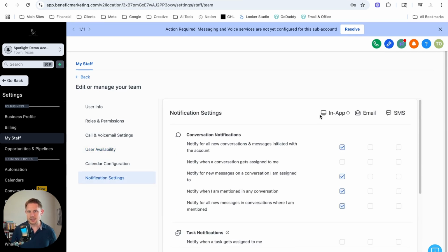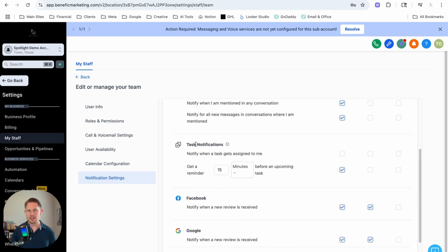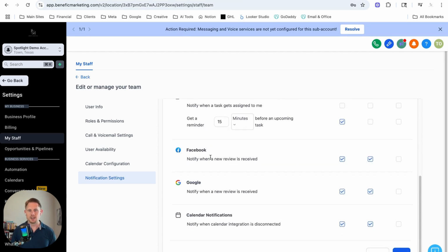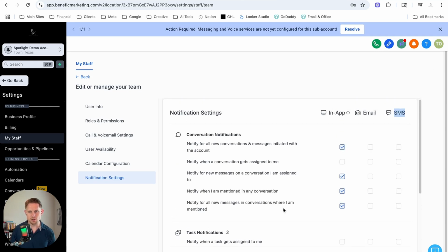So you can then set, do you want in-app notifications, meaning that they get notifications on the application on their phone? Do you want it to be email notifications or SMS messages or notifications to these team members for different things? You can set up conversation notifications, task notifications, Facebook, Google notifications, all sorts of things can be set up in here, and you can hit save for that particular user.